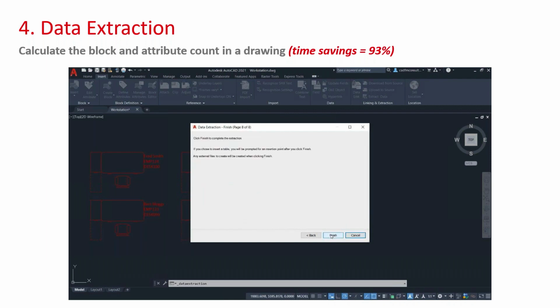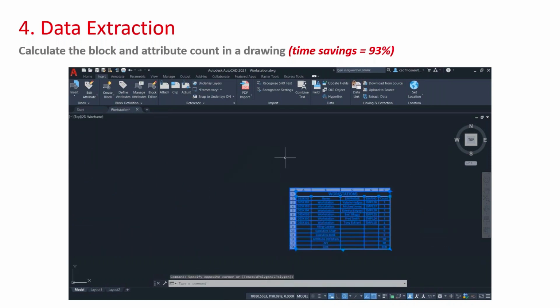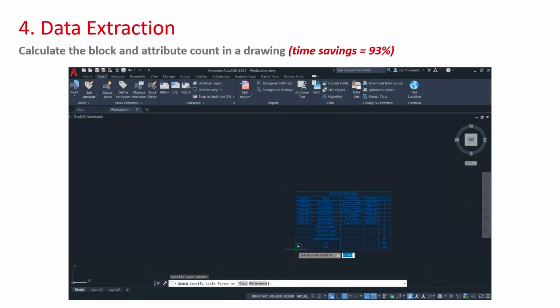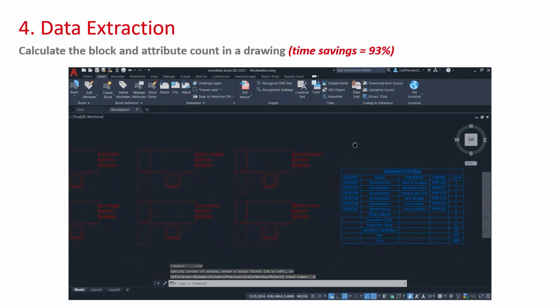Now it's finished to complete the extraction. I click on finish. Now my table's a little bit small, but I'll drop it into the drawing anyway. I'll zoom in on it, and there's all my information there. You can see it all already, but I'm just going to make it a bit bigger so that we can see what's going on. So I'll scale that up, pick a base point, and we'll give that a largish scale factor of, say, 20. Now when I zoom out, that table will be bigger, and I can read all the information, and it relates to the workstation blocks that we've got in the drawing itself.